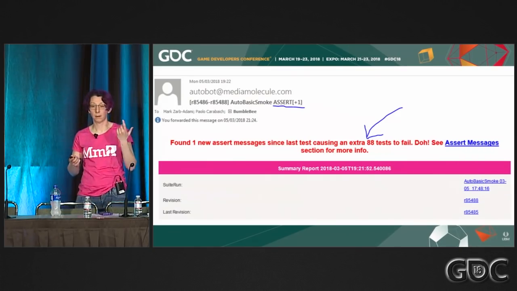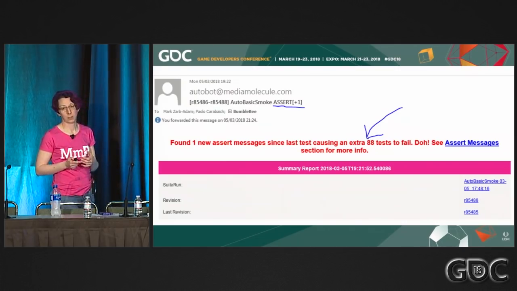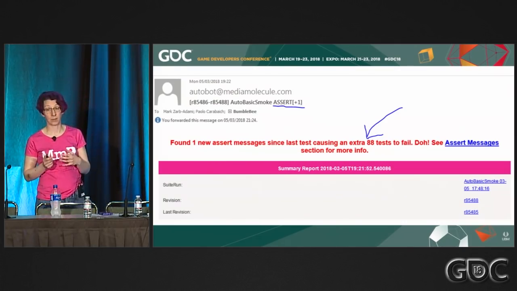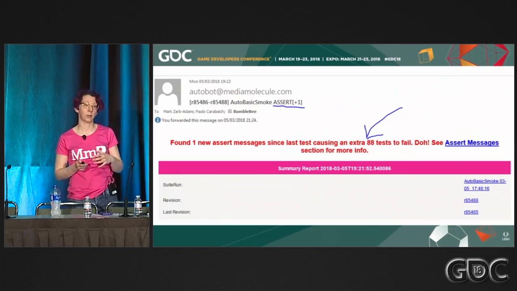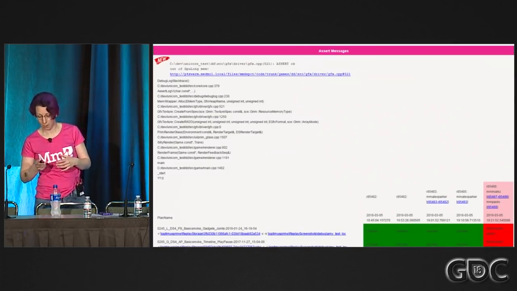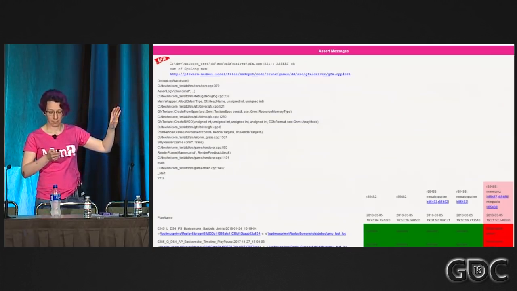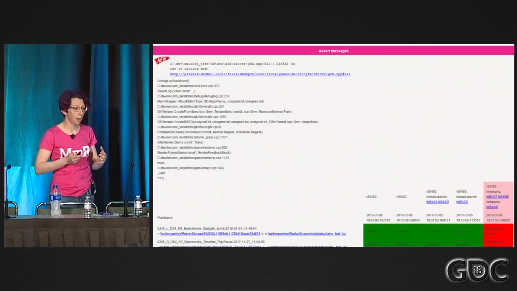So in this case, there's a new assert message, but it broke 88 tests, which is like nearly half of the tests. So you've clearly broken something really quite important and need to fix it. And then there's a link to the assert messages section where you can scroll down and get more information. So I'm just going to kind of nip through this. You probably can't see it, but I'll describe it to you.